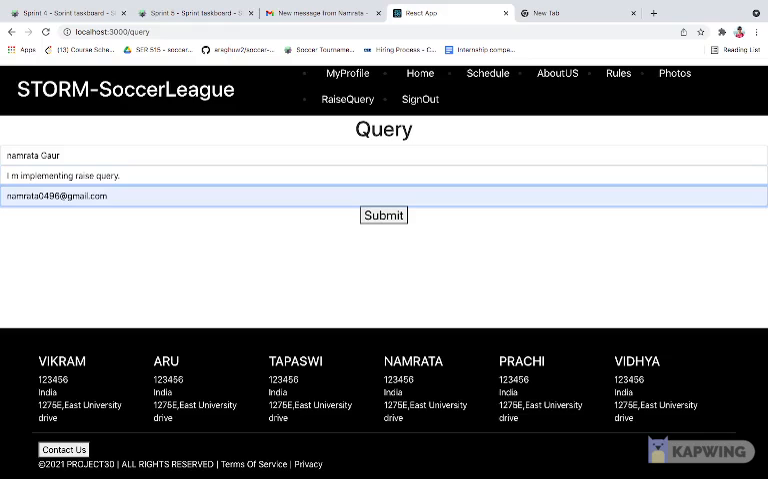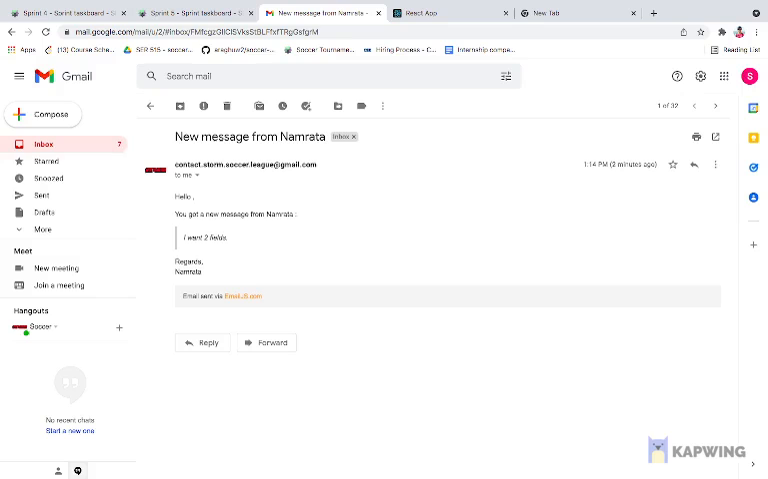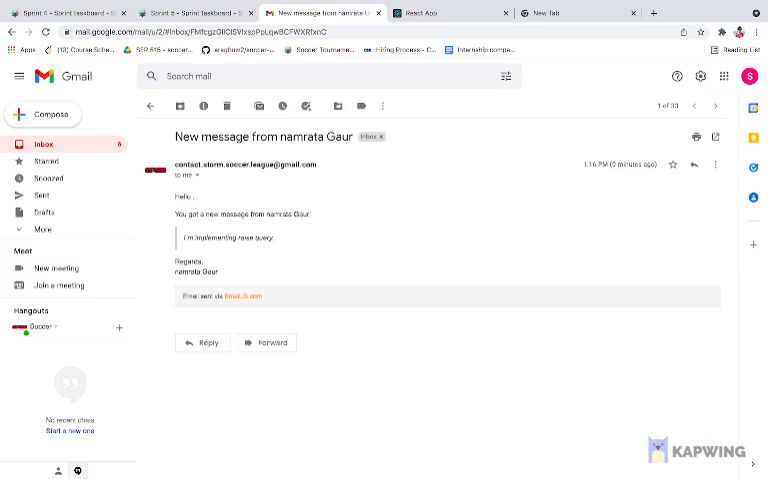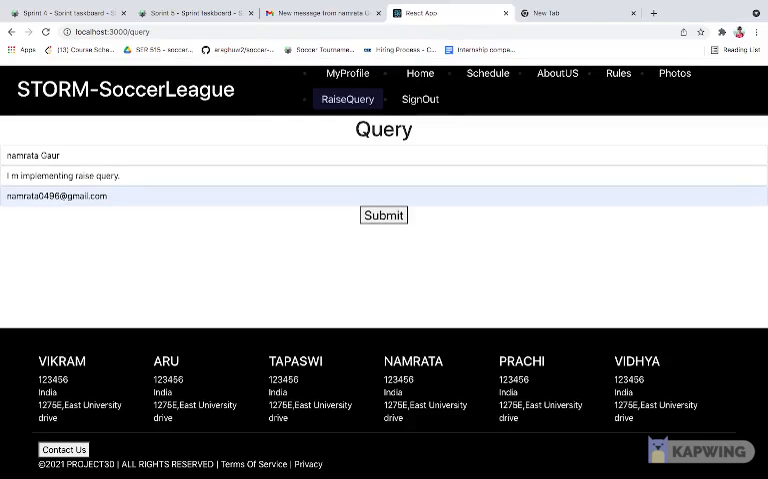On clicking the submit button, an email is sent to the Storm Team email ID, that is our email ID, and to the specific person who is submitting the query. So if we click on submit, we are able to see a pop-up that an email has been sent to the Storm team. Okay, now I'm going to the inbox and I got an email saying that I am implementing raise query.